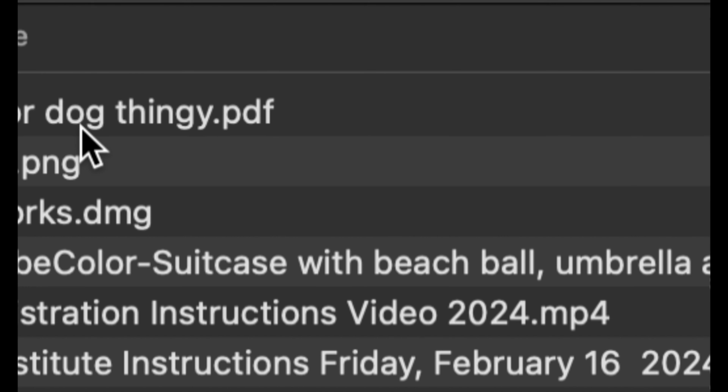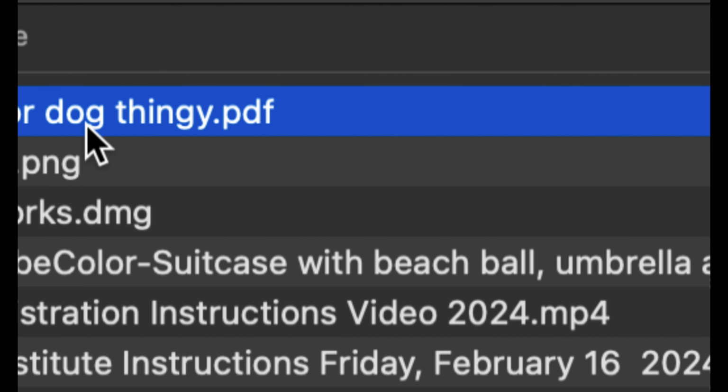colordogthingy.pdf. Here's how you can change the name of your file so it fits with the naming conventions that we want in this program also. Going to click on the name once, and then wait, just take a breath, click on it one more time, and now I'm changing the name of this file. So the proper way to name your file to fit the naming conventions that Mr. Bach wants is like this.